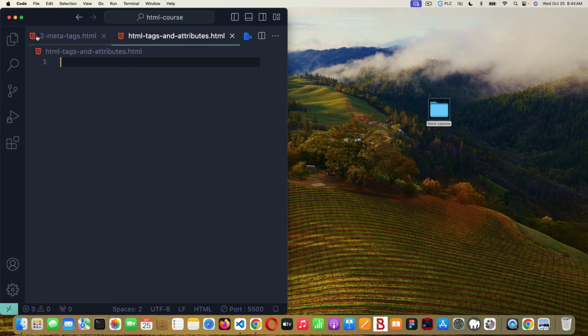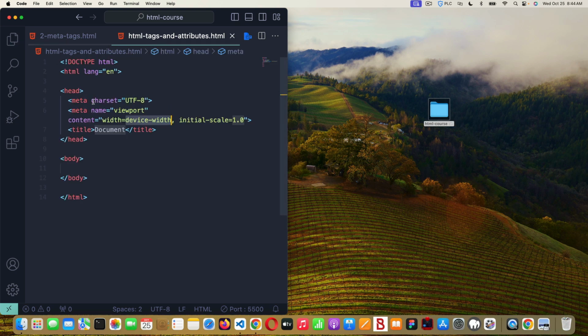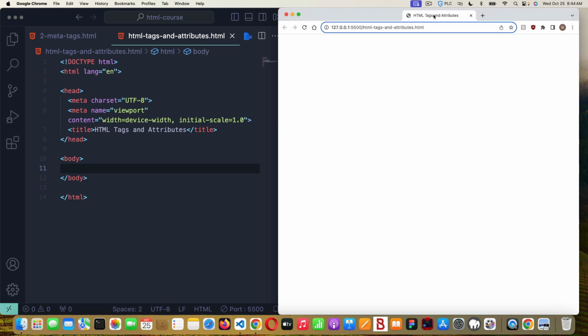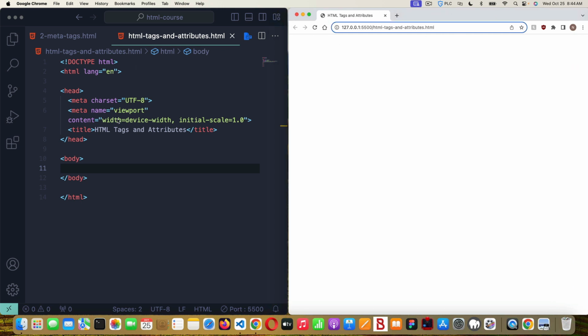And then I'm going to get my HTML boilerplate by doing shift exclamation and tab. And then we'll title the document HTML tags and attributes. And then we'll pull up this document live in our web browser by hitting go live down here. All right, so there we have it. See our title here, HTML tags and attributes, came up here, and now we're updating this live. So we'll go ahead now and do some popular tags.